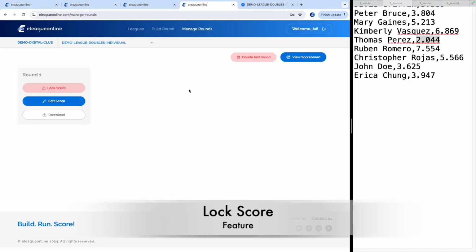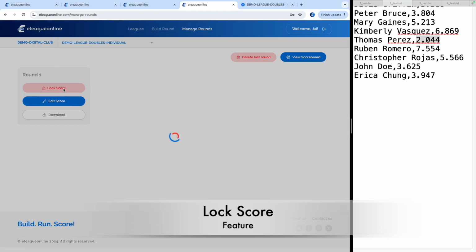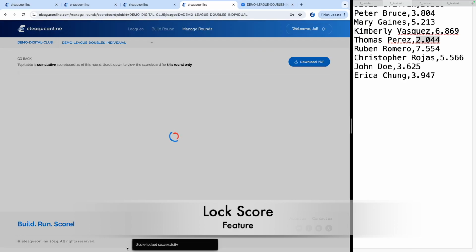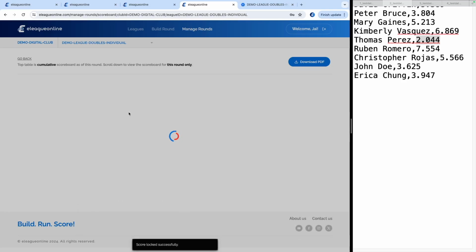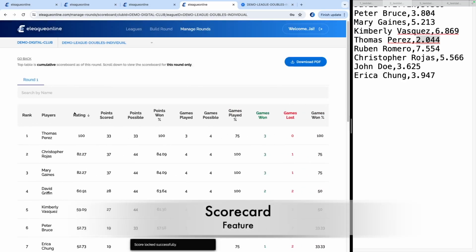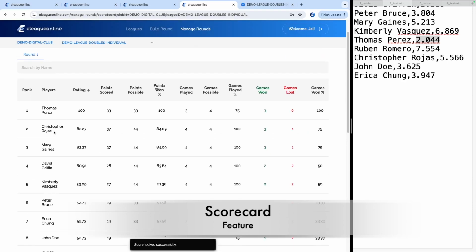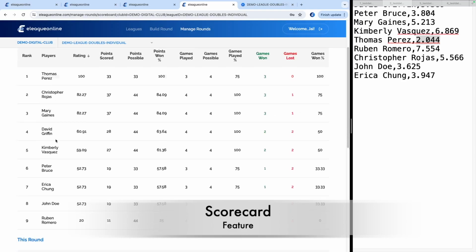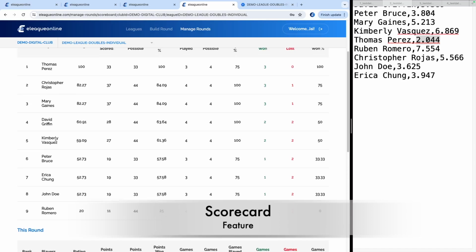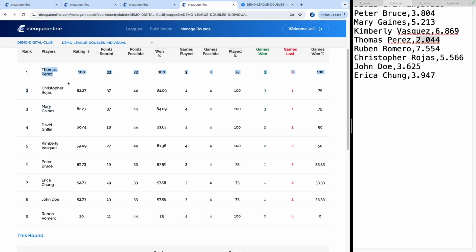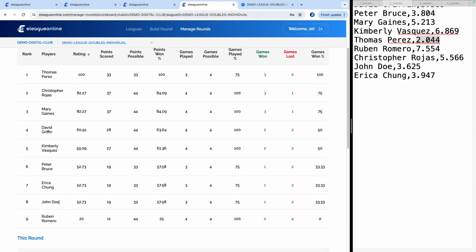Let's go ahead and lock the score now, as we have edited the scores. And let me go ahead and lock. And what happens on lock is it just tells you score locked successfully, and it generates the scorecard, and that's what you're seeing here now. Remember, we entered good scores for Mary and Thomas, and we are seeing those as the scores were entered, and this is how the scoring looks like.